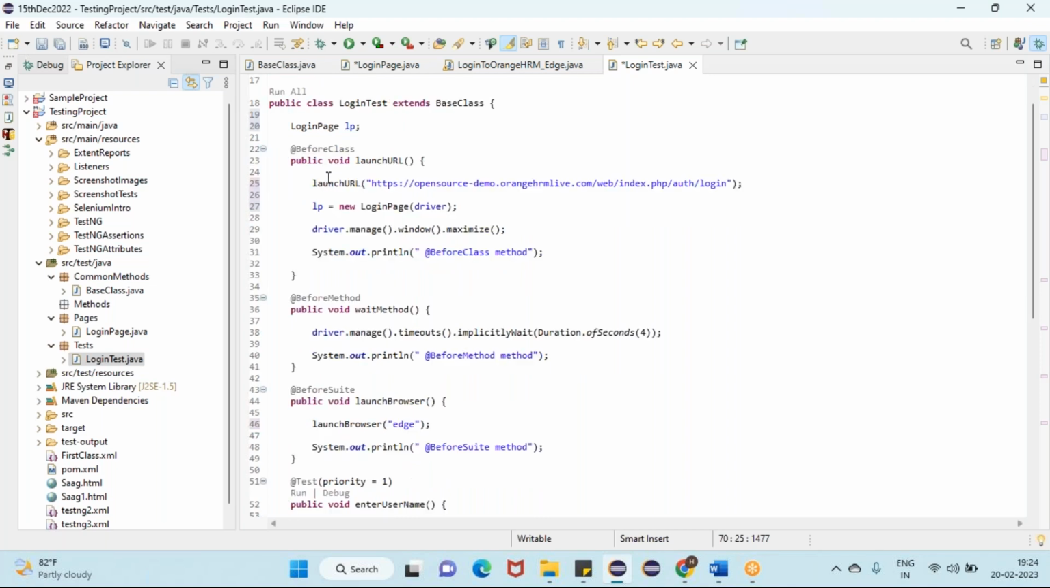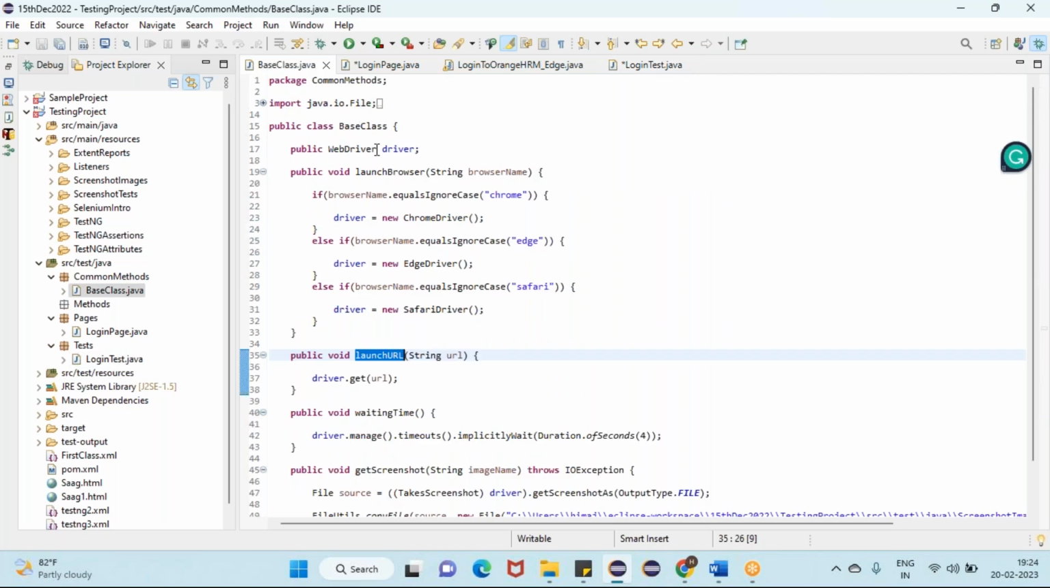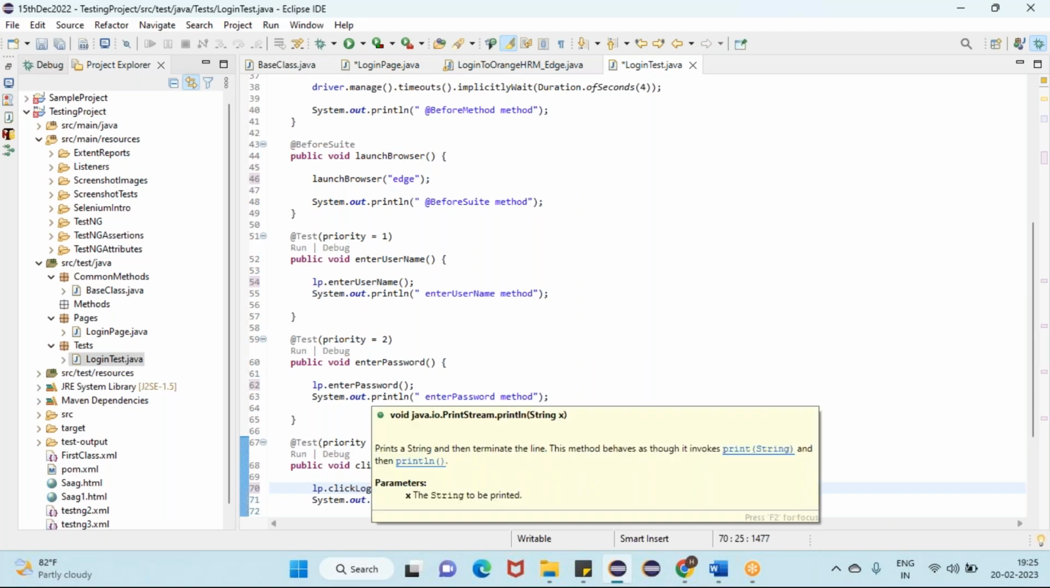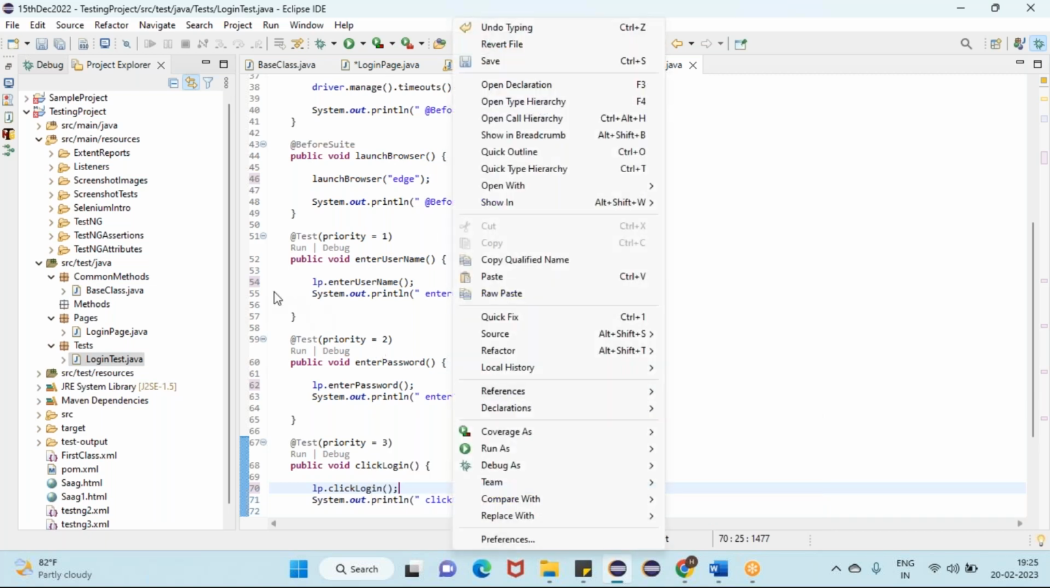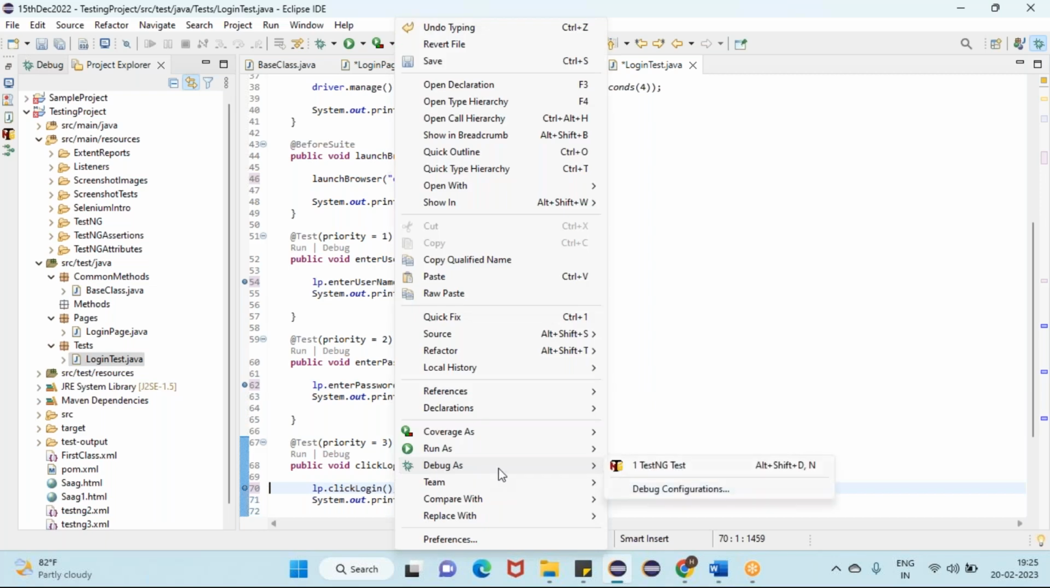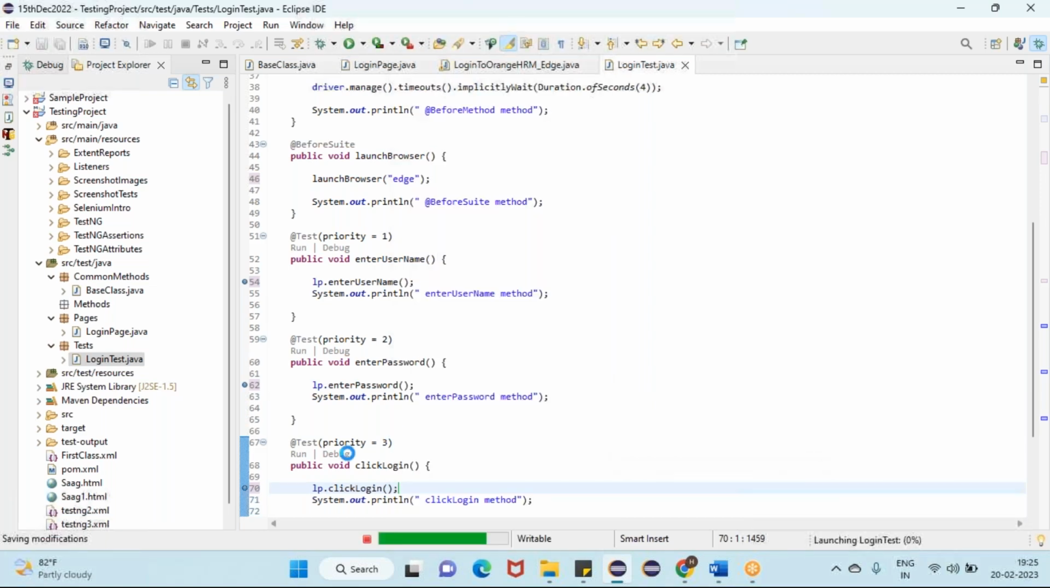See here, guys, we are initializing the driver, and we are launching based on the launchURL method, which is in another base class, and here enter username, enter password. Each and every method is in a different class. We should call them, guys, and you should use them in your test classes. And remember this one, guys. Now I am going to add the debug points, and I am going to show you guys how to debug as a Java application.